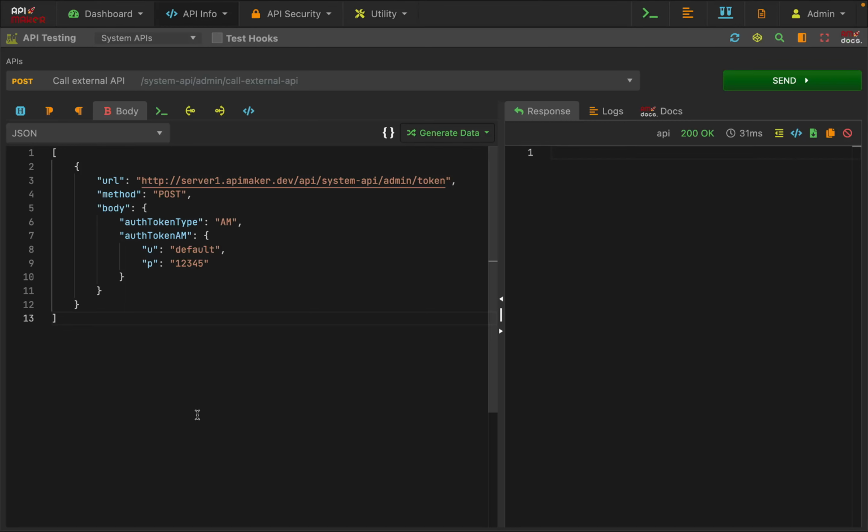Welcome everyone. In this video, we will learn this call external API in very detail. This API can call any API of API Maker or any third-party APIs. It can take a value from payload, header or output of any API and set in other APIs. And you can call APIs in parallel or sequential or in any combination of parallel or sequential. We'll see all these things in detail one by one.